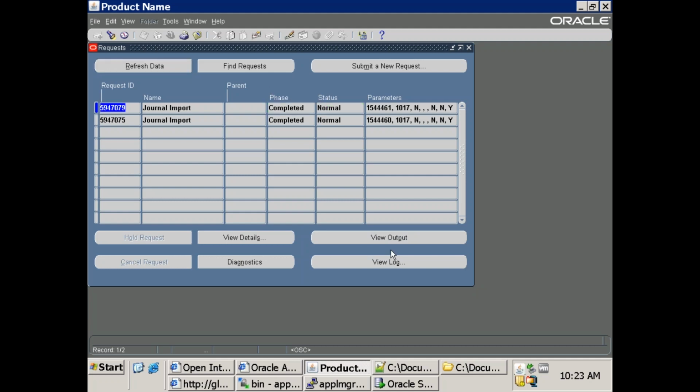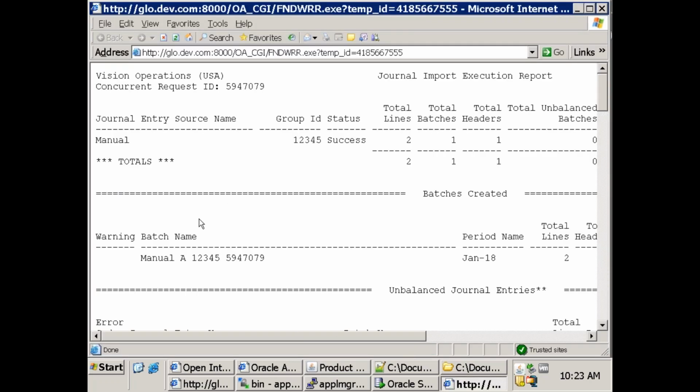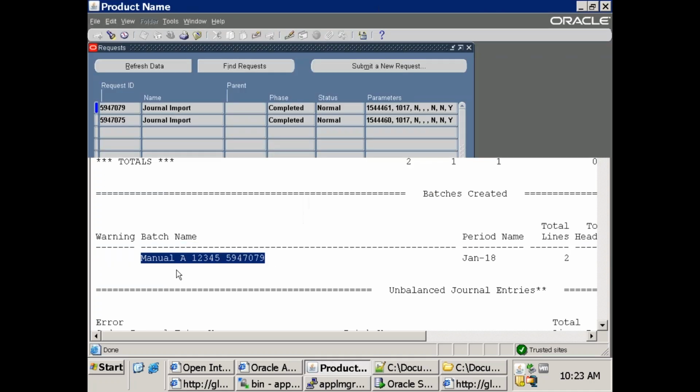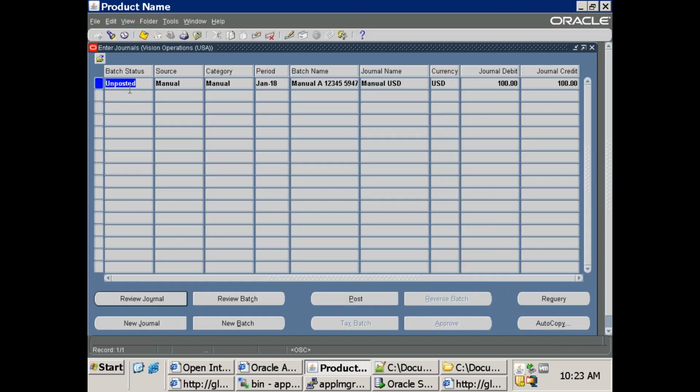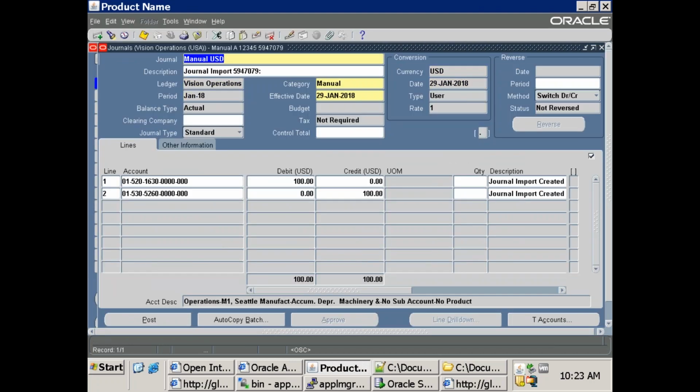Okay, it got completed. We output. So this is our journal 79, manual A 1 2 3 4 5 and 79. That's it. Okay, now in the next session, we'll automate the total process.